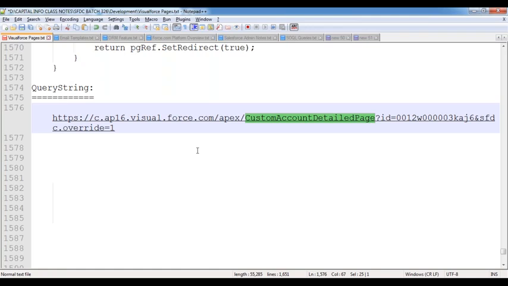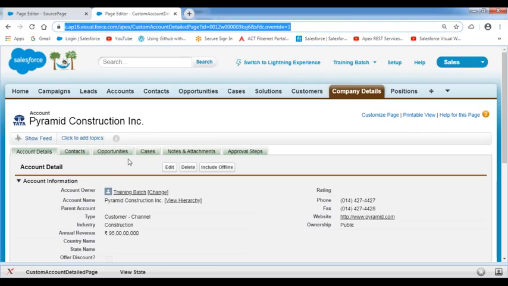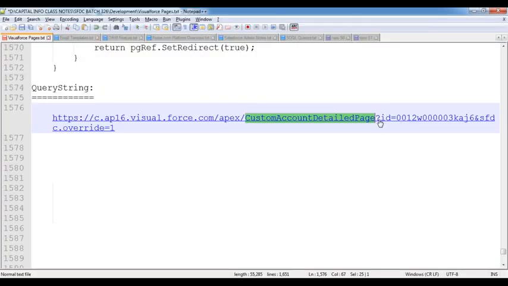Because we have designed our own detail page, called the custom account detail page, to represent the record information in the form of tab controls. To display the record details in the tab controls, we have designed this page. So what record information do you want to display in this page? For that, we need to pass the ID.